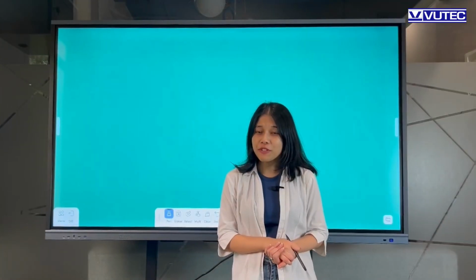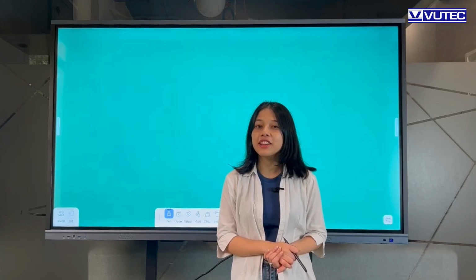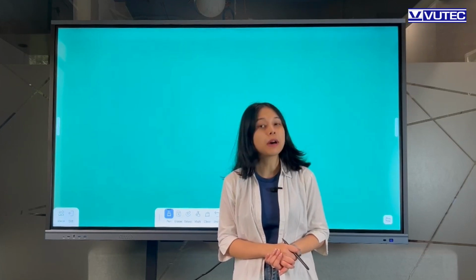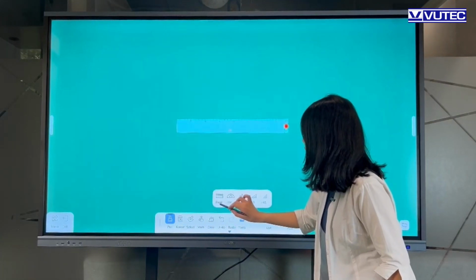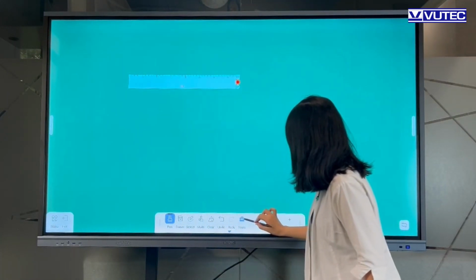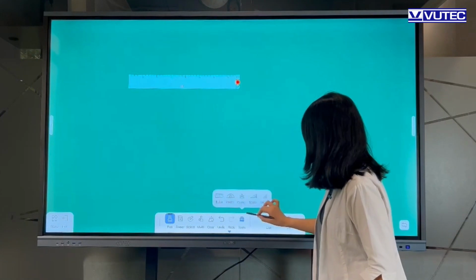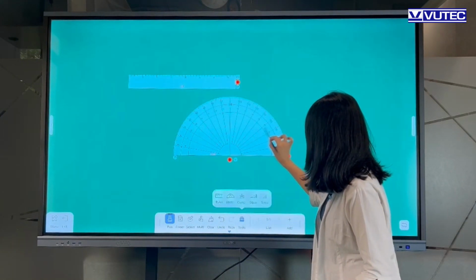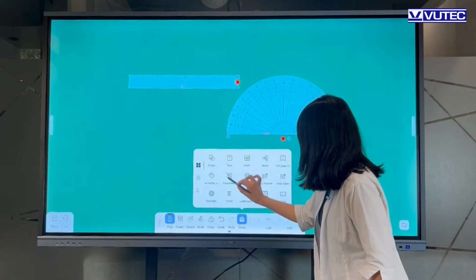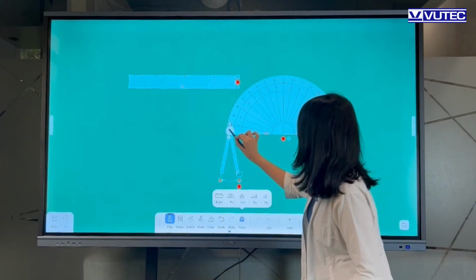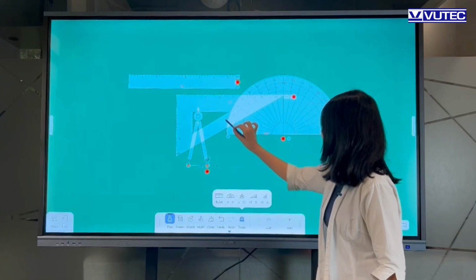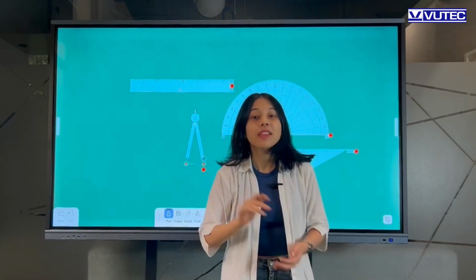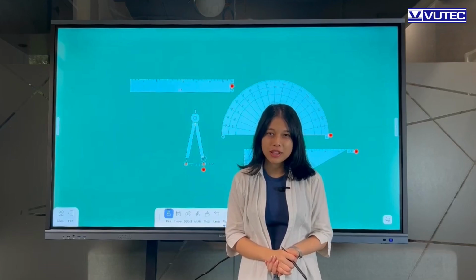The whiteboard also facilitates easy learning and understanding of mathematical concepts with its puzzle pack tool, equipped with features like ruler, protractor, compass, and square. Educators can easily depict concepts.